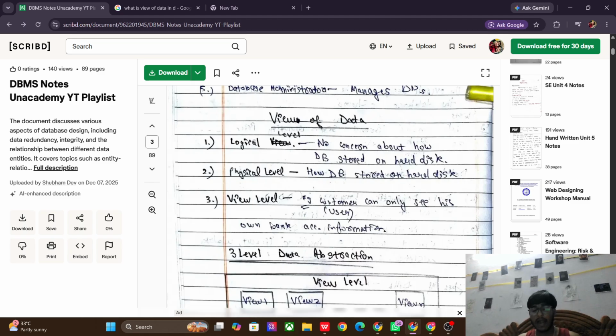The view level hides the unwanted information. Like when we retrieve data from the database and I need some user-specific information, Rahul's information, it will not share Rahul's password or other sensitive information. So it hides the unwanted data, and it retrieves the data the user needs.